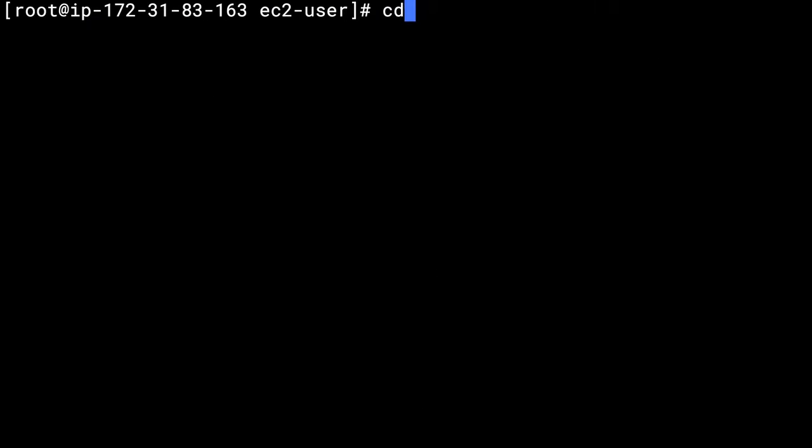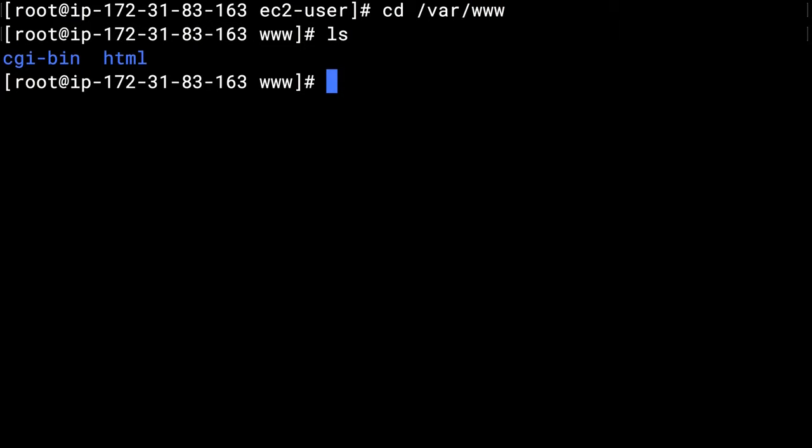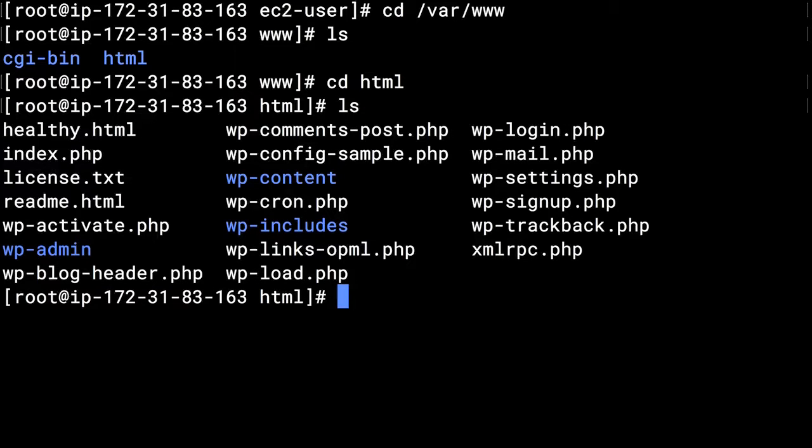So let's just verify that everything has installed. So we go over to our var www directory and type in ls. You'll be able to see our HTML directory in there. Just type in ls. And there we go. We've got a whole bunch of files. So we've got our healthy.html. We've got our index.php. We've got a whole bunch of WordPress files.